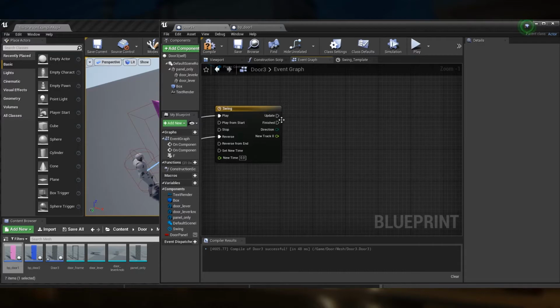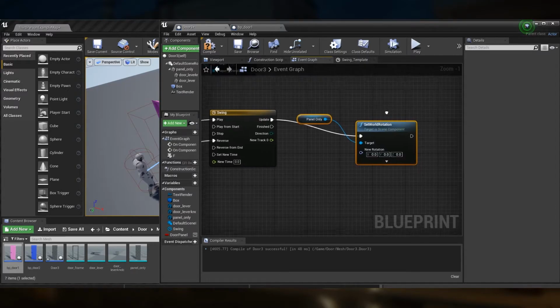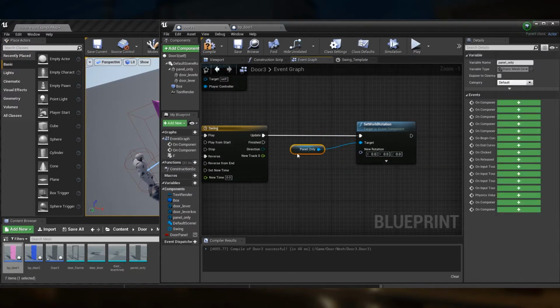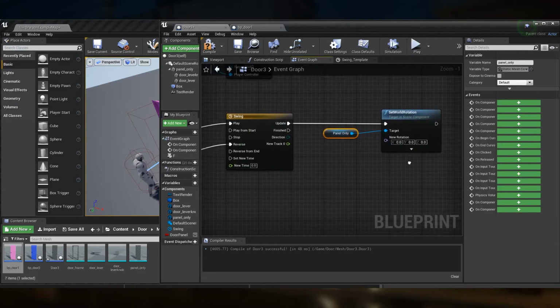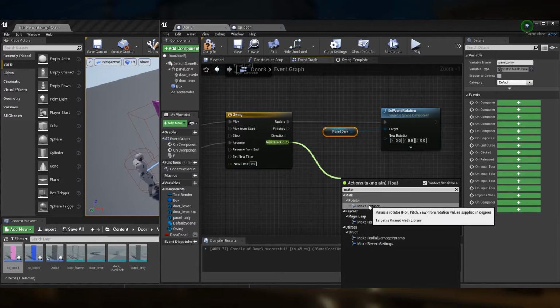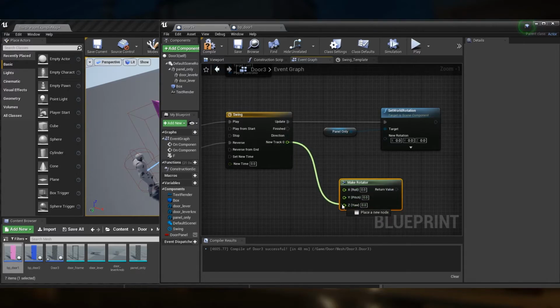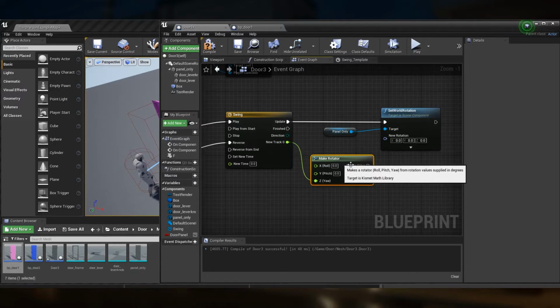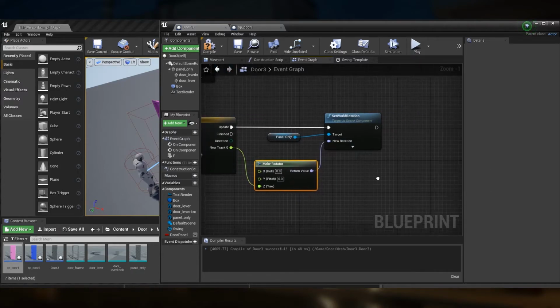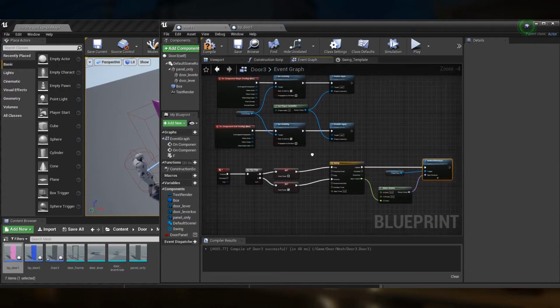Back to the event graph. Set world rotation for the panel only. This one. Make rotator, unlink and move it to Z. Return here. Okay, that's it. Let's check.